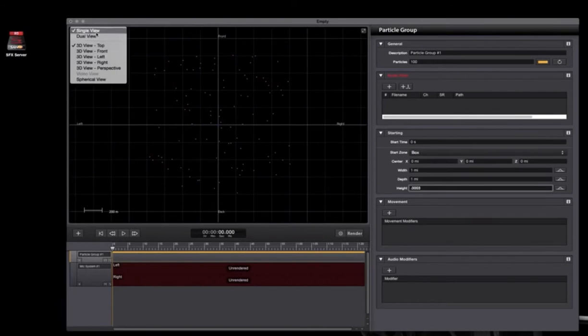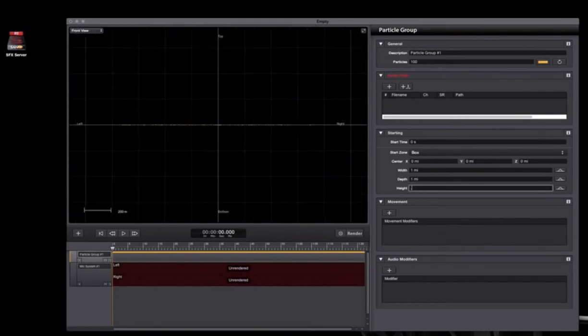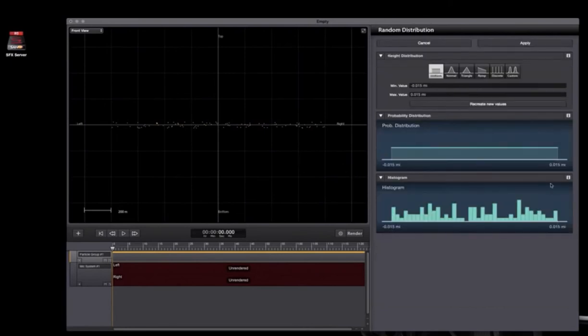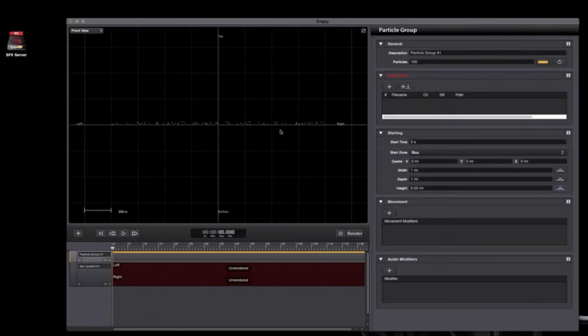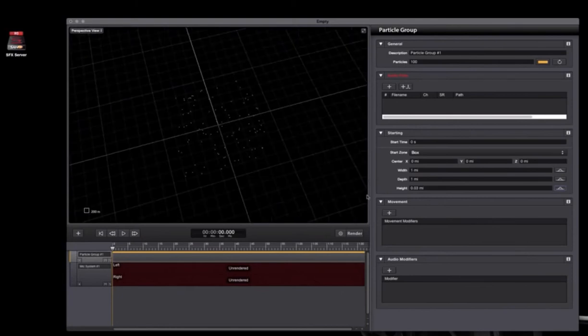0.003 height. If I switch that to my front view, I can see exactly how much that is. Maybe 0.03. And we will make the minimum 0, so everything is above us or not. So there's that much variation in the landscape. 1 mile in either direction here.